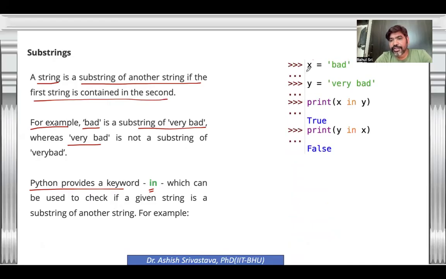You can see I have taken a variable called x and stored the string bad in it. And I have taken another variable y, in which I have stored very bad. So when I print x in y, you see bad is contained in y, so it comes as true. With x in y, we are asking whether x is present in y or not. Since bad is present in very bad, it will return true.